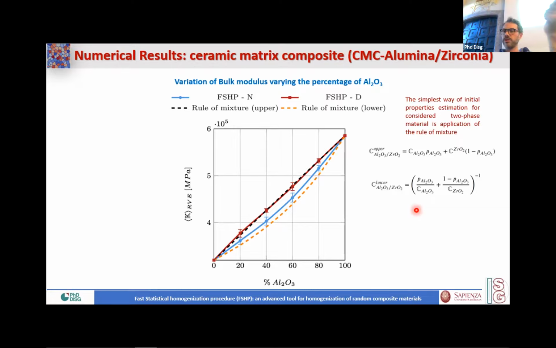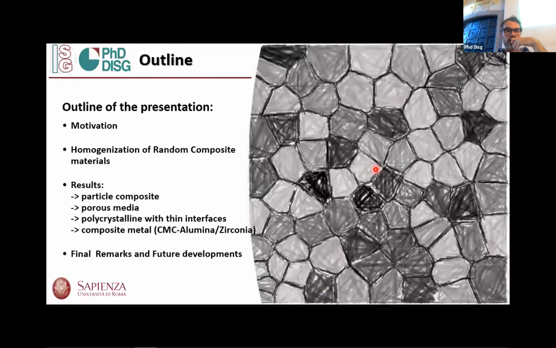Furthermore, for all levels of concentration of alumina, this is a very good agreement with the analytical approximation, and this is one of the best results of this last study.